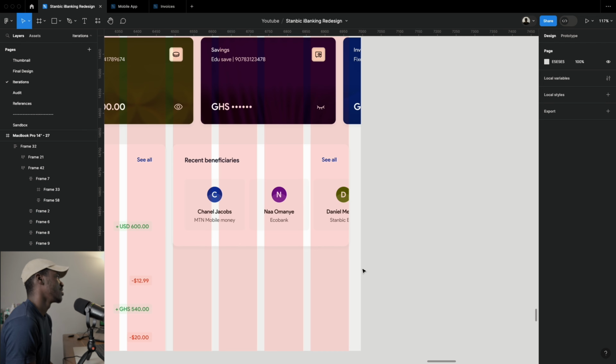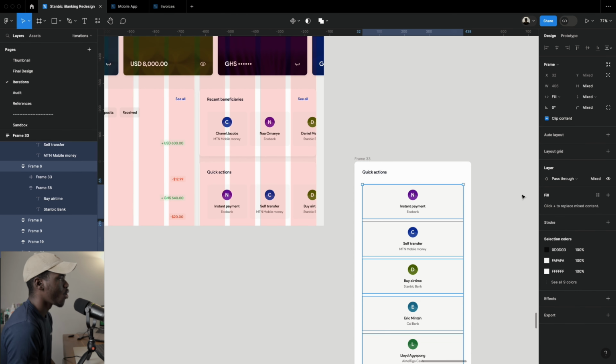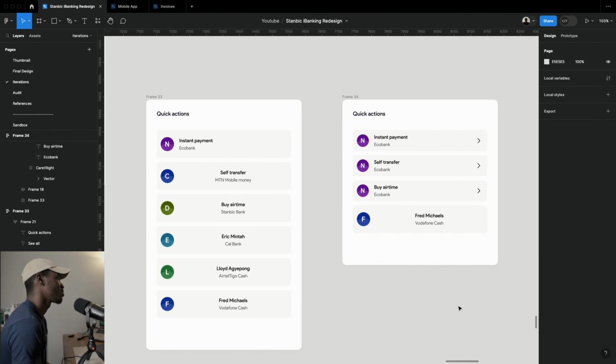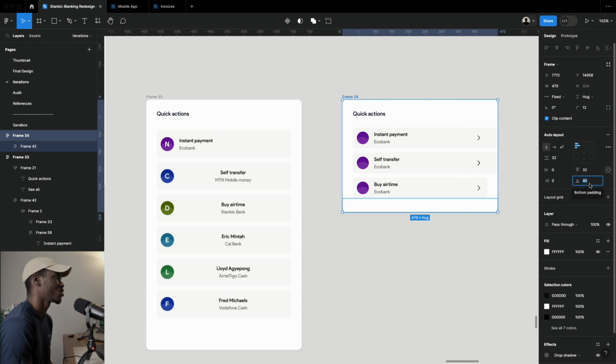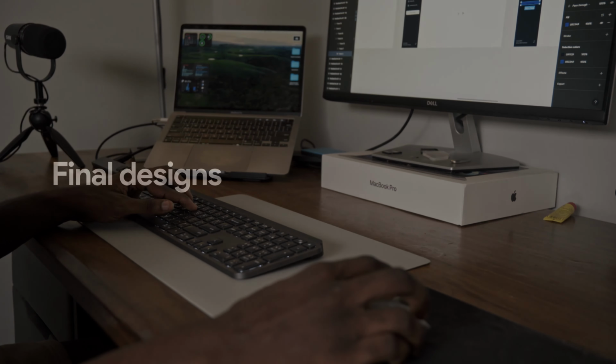Then finally, instead of having a buy prepaid option, I decided why not move all the sub actions in that buy prepaid experience onto the main dashboard and showcase them. So like paying for bills, buying airtime, buying data, and stuff like that.